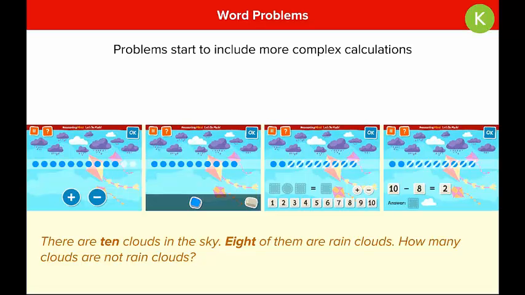Okay, let's paint 10 dots for the 10 clouds. Now do we need to add more dots or paint more tokens or cross them out? This time the student should answer that we cross them out. And the student can click on the tokens to cross them out.